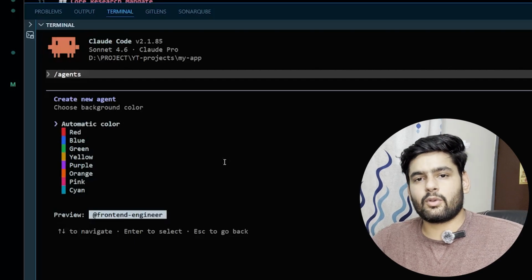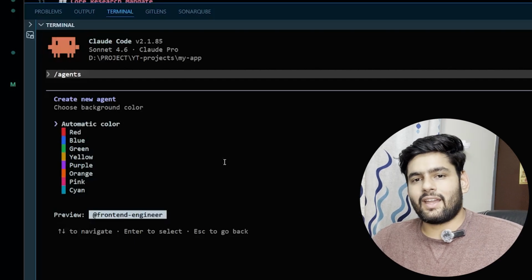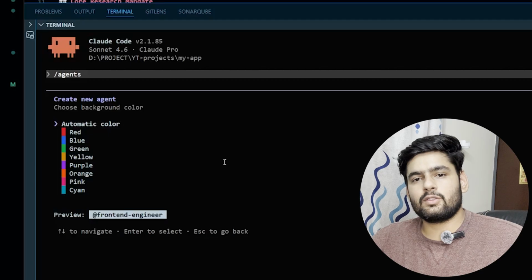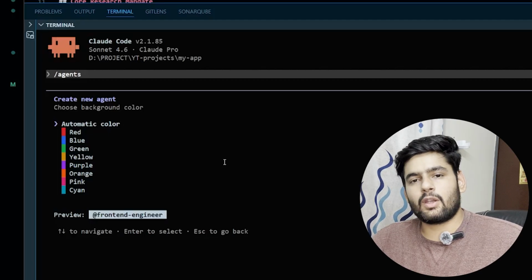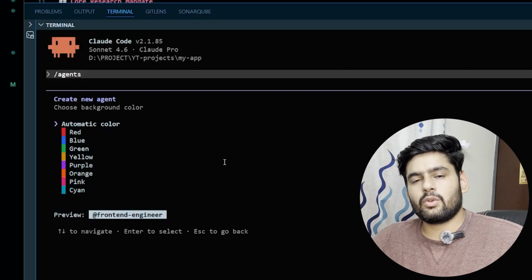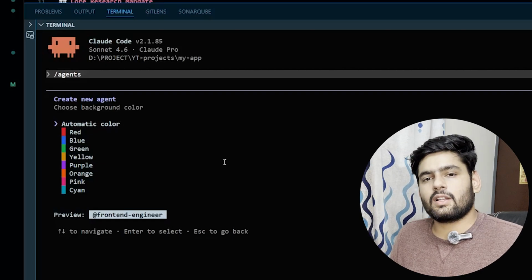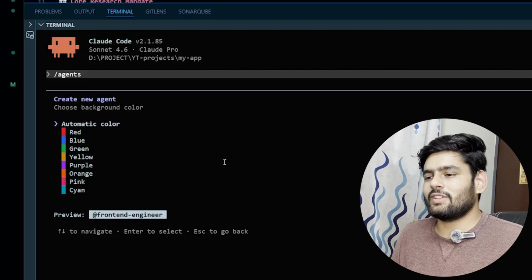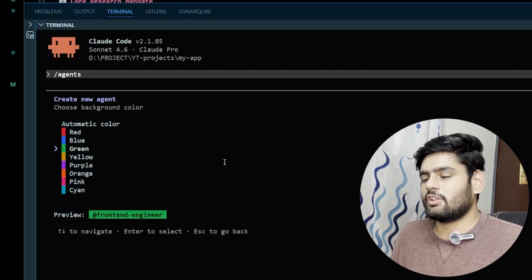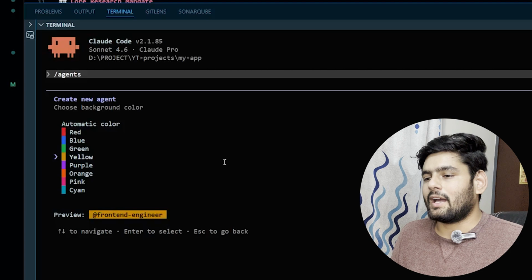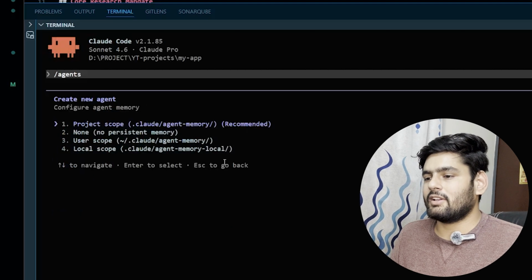One thing to note here for models: whenever you are doing any heavy task, or if you think the sub agent needs to do a heavy task, Opus is a very good model. Sonnet 4.5 is to save a lot of tokens. But if you think you need ultra thinking or a much more powerful task, always choose the Opus model in that case. And then we have to choose the color so you can recognize which sub agent is related to what. I'm going with yellow, and then I will hit enter.